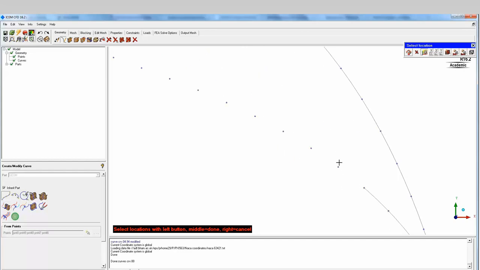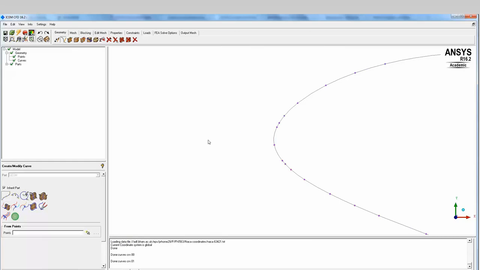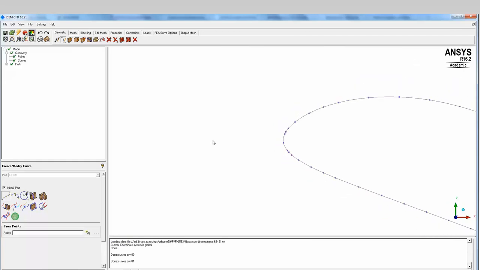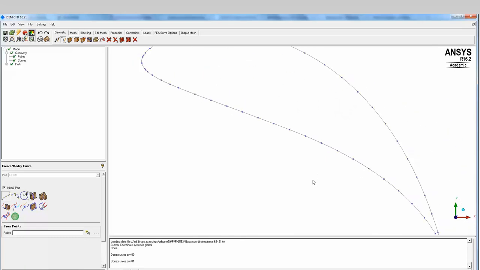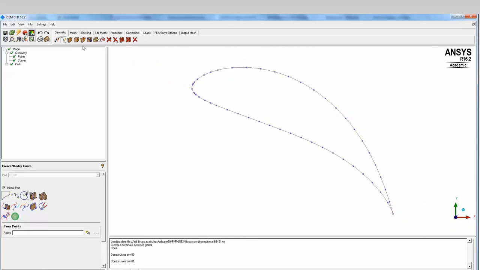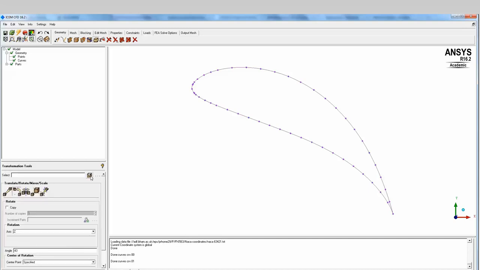So far the geometry is two-dimensional and we need it to be extruded in the Z direction. Therefore, instead of creating the geometry again with different Z coordinates, we can make a copy of it and transform it to the required position. Therefore, we use the transform geometry option here.